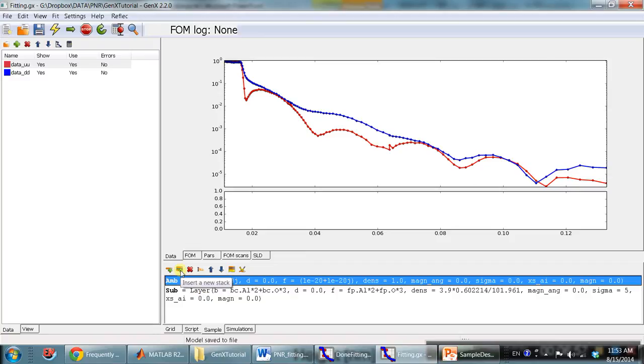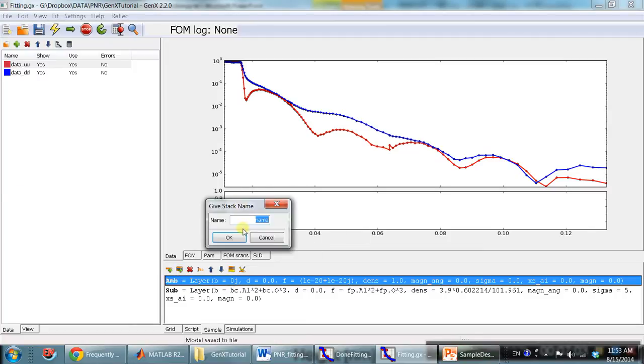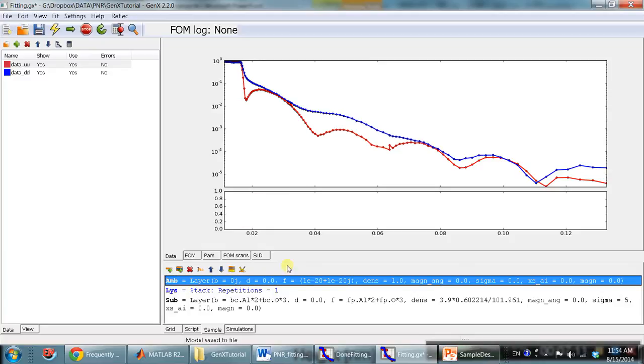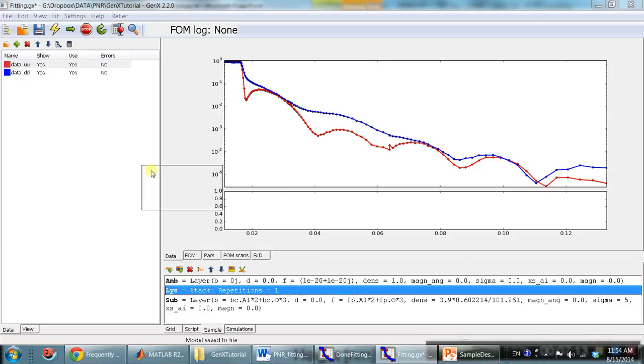Before building layers, we have to build the stack. The stack is very convenient for a superlattice. It can be done in a repetitive way. We just say layers, pretty simple, but we don't need to worry about the repetition. We just build several simple layers within this stack. We can also say that each layer belongs to an individual stack, but that's not necessary.